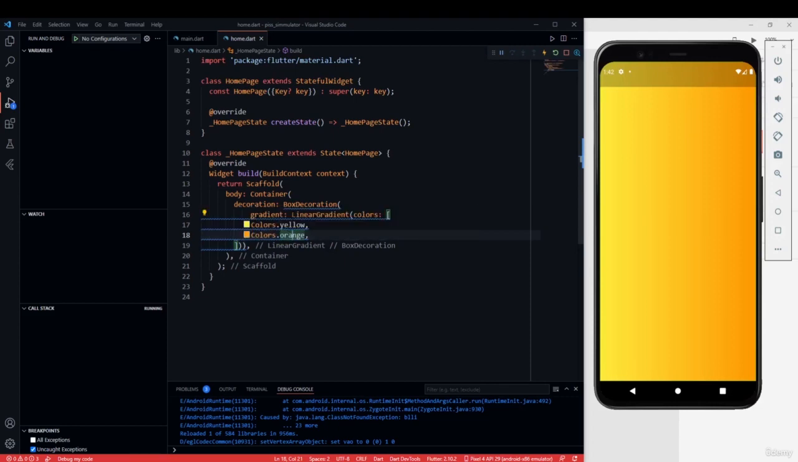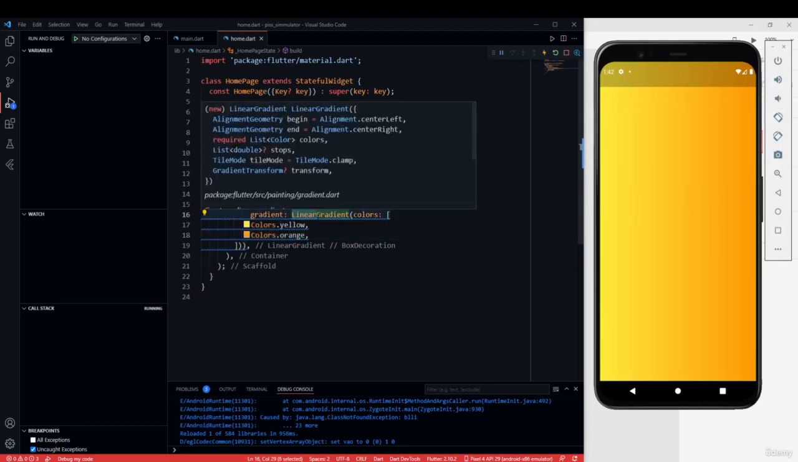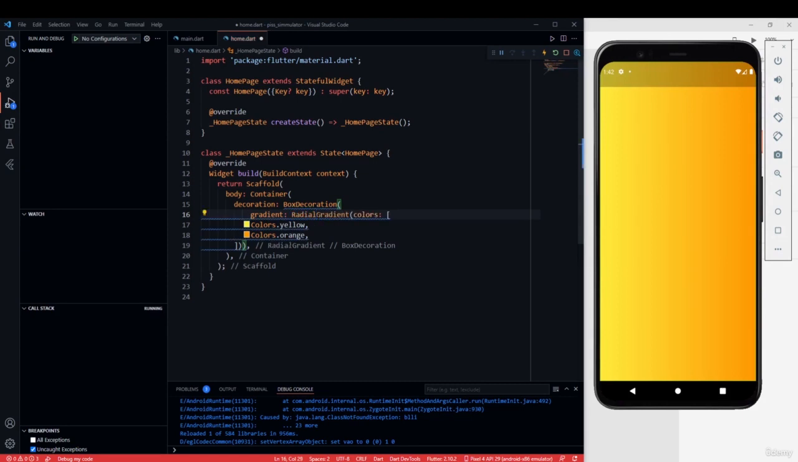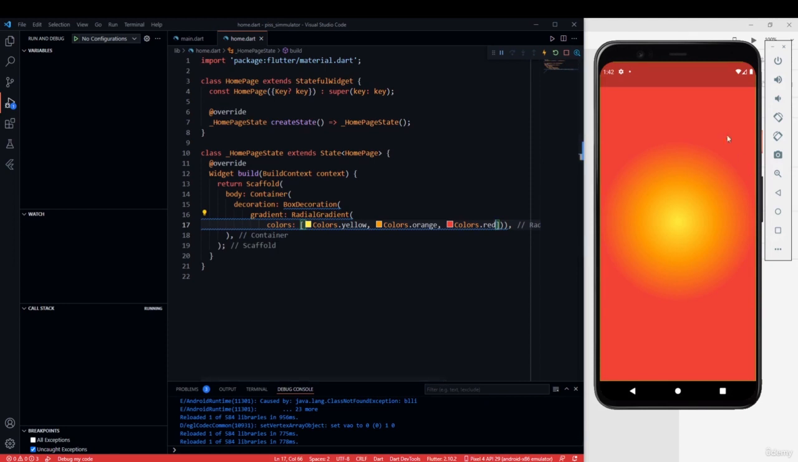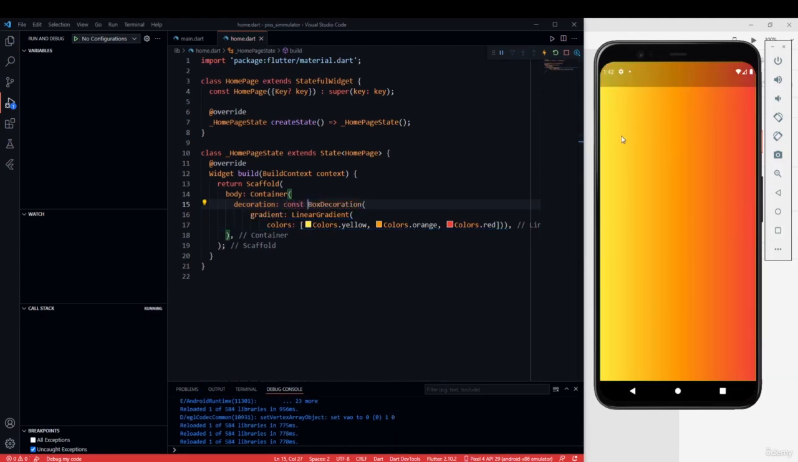Now there is another property called RadialGradient, and let me add that and save my file. Now you can see that I added RadialGradient. Yellow is the first color that is appearing, and orange is the second. And you can add multiple colors here, like I can also add Colors.red. With Colors.red, it will give me red, orange, and yellow. Let's do LinearGradient only right now. Linear. And let me add the const keyword first. Let's save it. So here you can see yellow, orange, red.